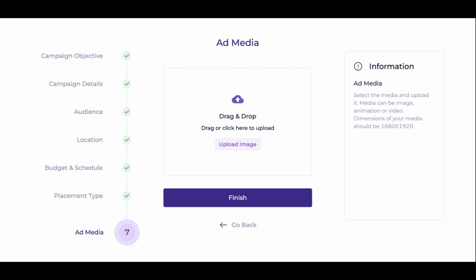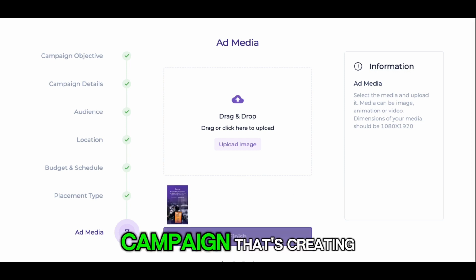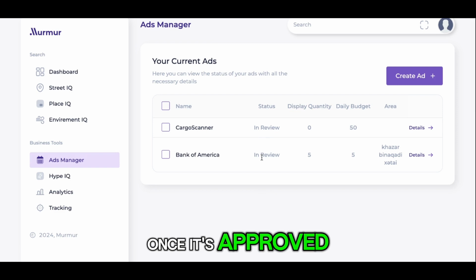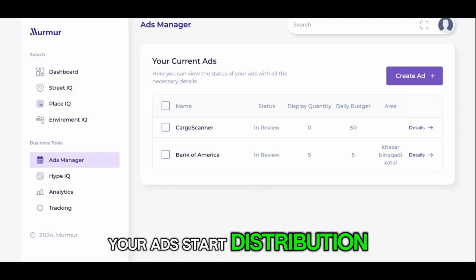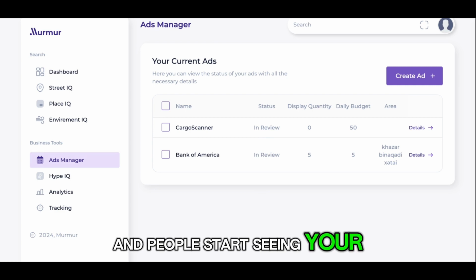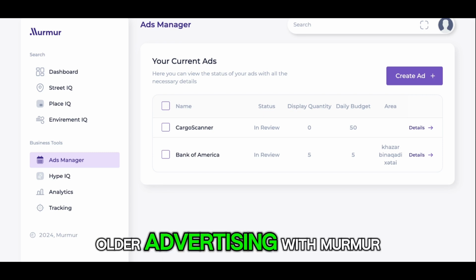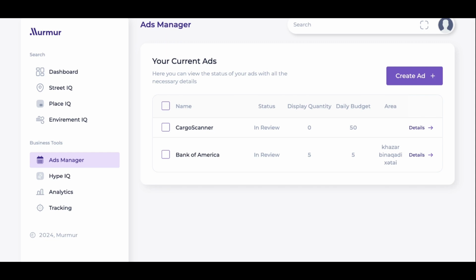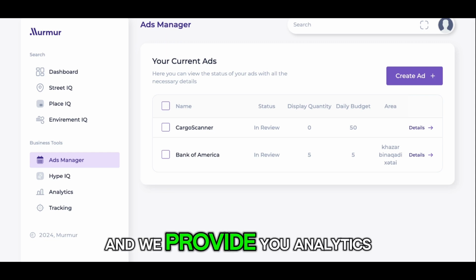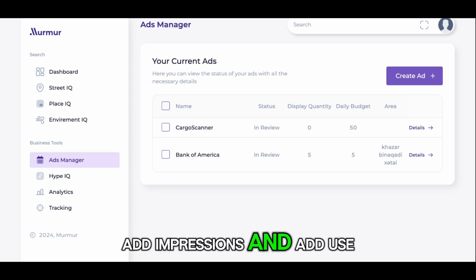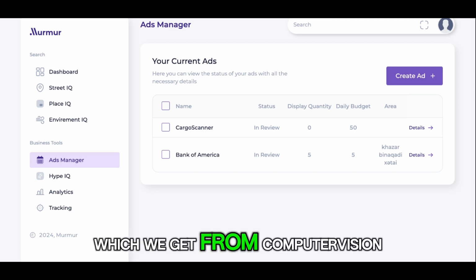You upload campaign, that's creativity, publish it. Once it's approved, your ads start distribution and people start seeing your ads. This is how easy it is to launch outdoor advertising with Murmur. And we provide you analytics like ad impressions and ad views, which we get from computer vision.